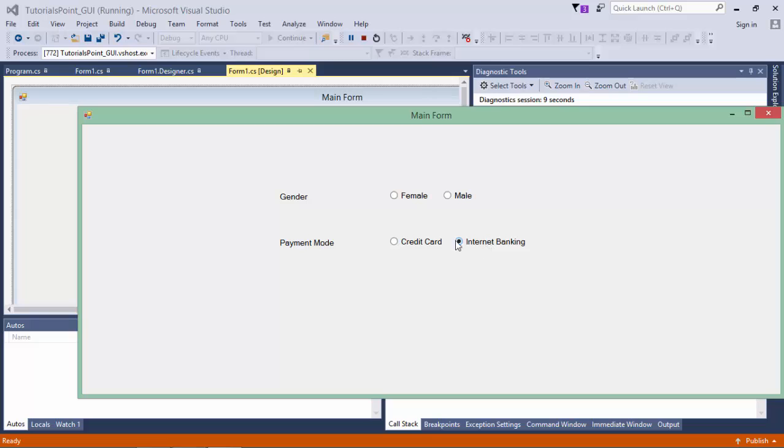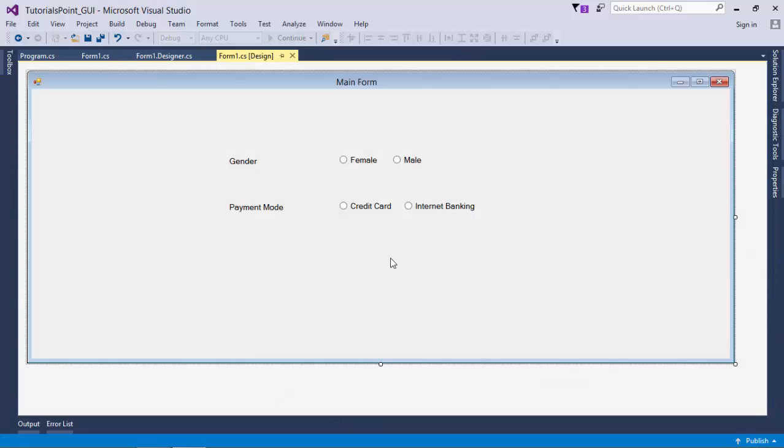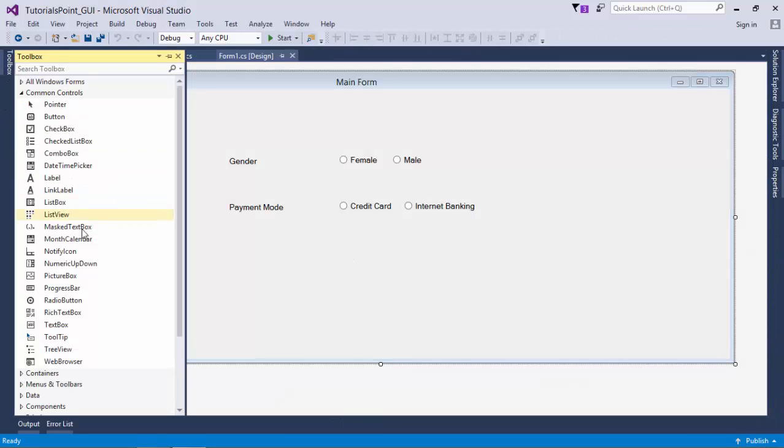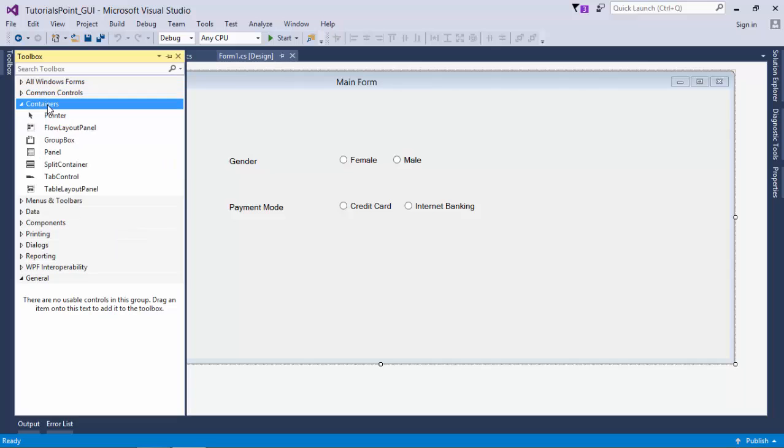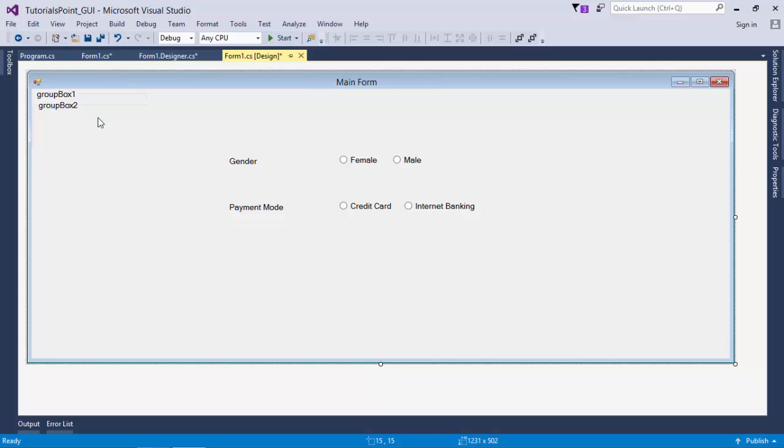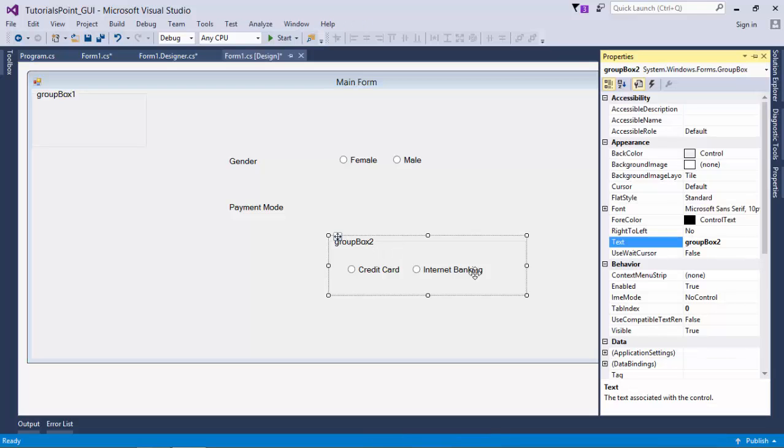So for doing it in a proper way, what I can do is put them in a group box. Coming to the toolbox, there is a segment called containers, inside which you will get a group box. Let's add a couple of group boxes here. In this group box 2, I will keep these two radio buttons. If you want, you can put some other text, or you can remove it as well.